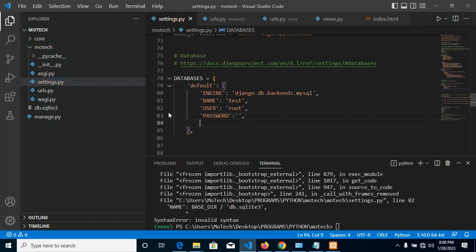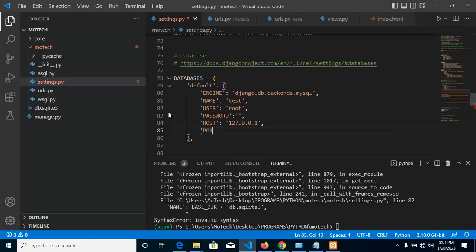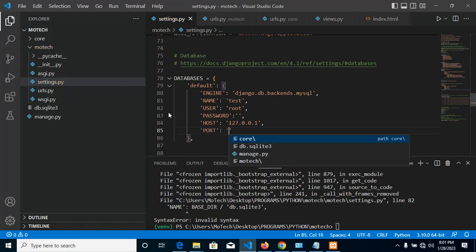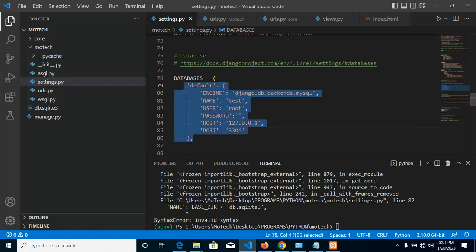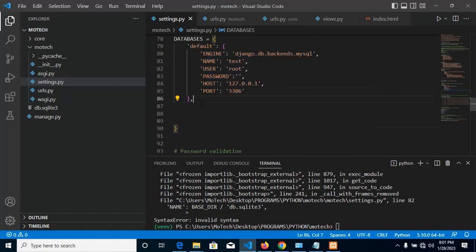So the host is, okay, this is the section where we put the IP address of your database server. Actually, it's localhost. Another, not post, excuse me, guys, it's port. The port is 3306. That's perfect. So let us copy this, right? So that's our first database, and this is actually the default database.